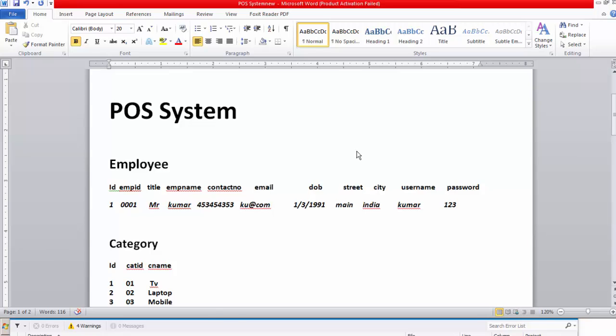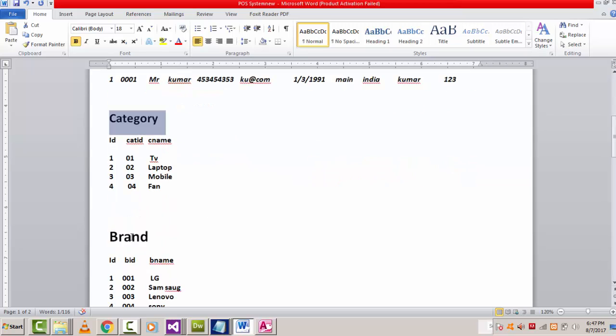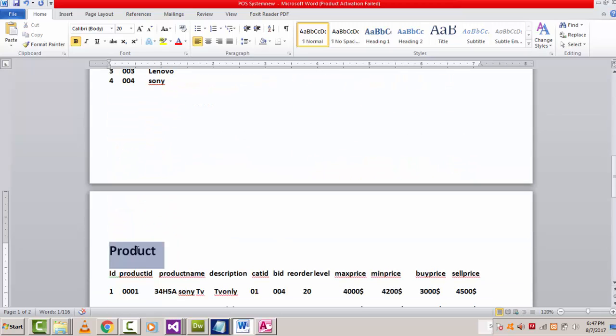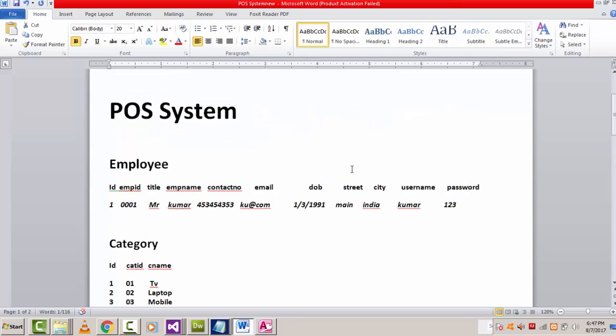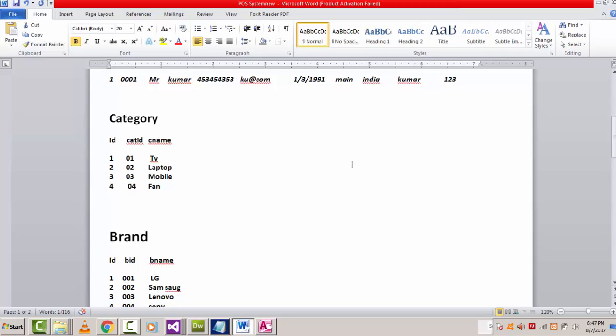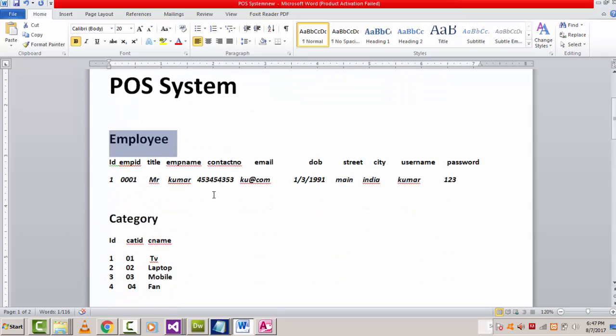In our last class, I explained the theory part of the table concept: employee, category, brand and products. These are the tables I explained in my last tutorial. In this tutorial, I am going to teach how to create these tables on the database.